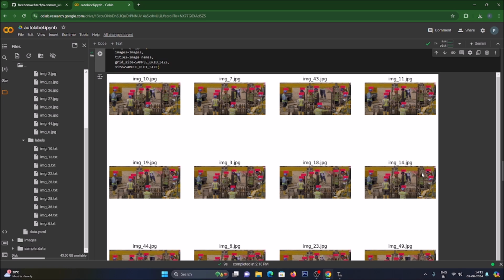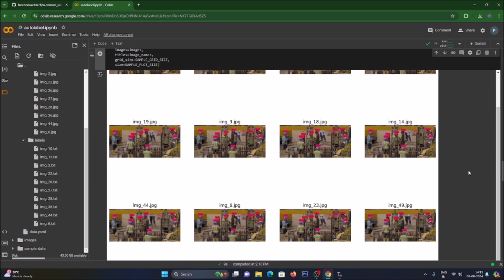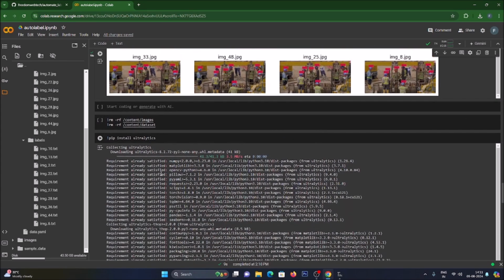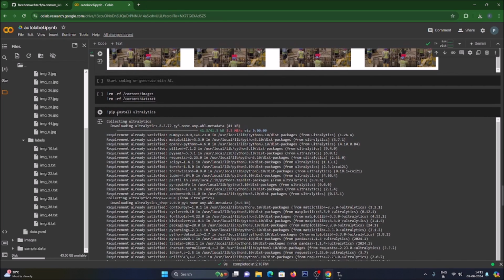So friends, now we are done with the auto labeling process. Now we need our best.pt model. So now we are going to use the data.yaml file, and we are going to create our YOLOv8 custom object detection model. So just scroll down, and here in this cell, as you can see, pip install Ultralytics.